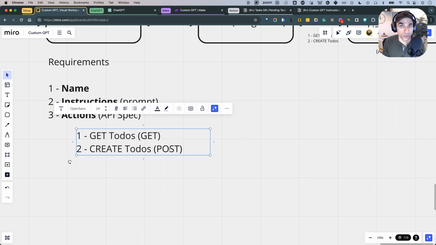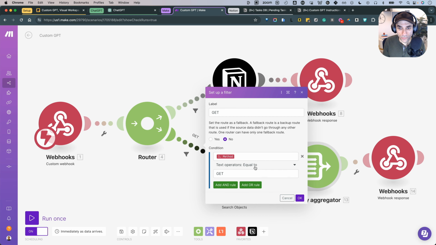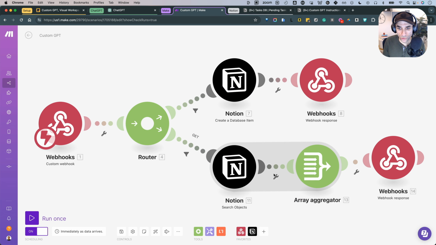And this is how Make will be able to differentiate between whether it is supposed to get the to-dos or create a to-do. So as you can see here, I have a filter set up. Here it says, if the method is get, then it is going to search in my Notion, get my tasks, and then send them back in this webhook response. Otherwise, it will go to this route and it will create a new item provided by ChatGPT and then send a response that, hey, I just created your task, you're good to go. So this is the setup in Make. And as I said, I have a different video on getting started with Make. So if this doesn't make sense, feel free to watch that one and it will become pretty clear as to how this thing can be set up for any application of your choice.